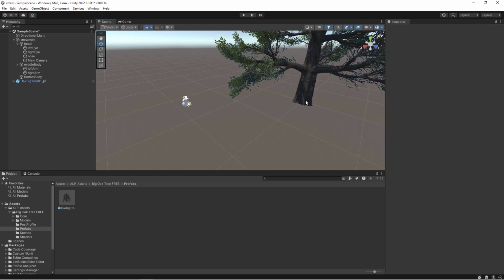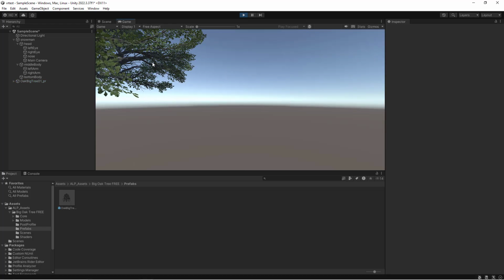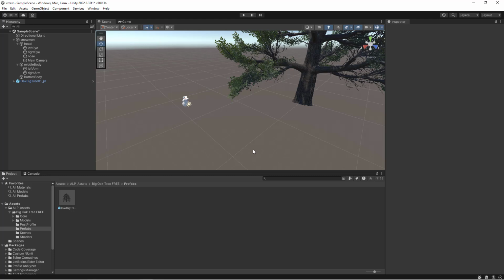Now, if you remember from our previous lesson, we made the snowman able to move. So now what I'm going to do is hit play, and you can probably see the tree out of the side of your vision. So that's the basics of importing assets.